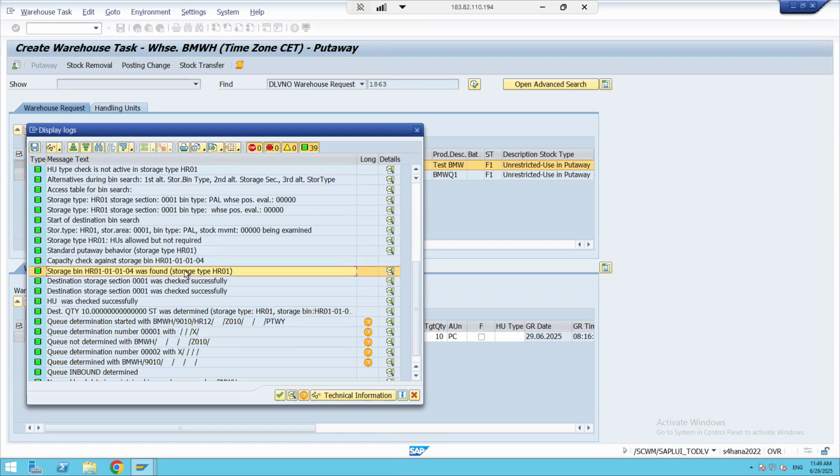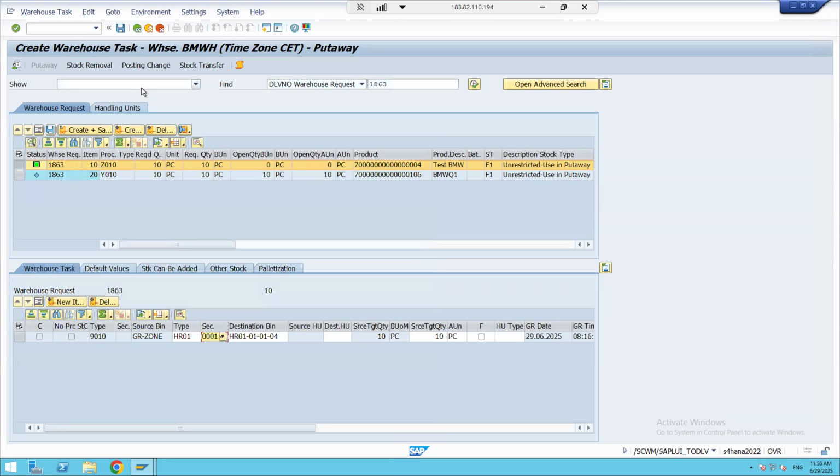Got it? Normally, it will check the storage section. It will show you a log that the storage section check was activated, but normally it is not showing. There are some issues with the dummy system. It will show you all the logs: storage section check was active, the system is checking storage section 0001, like that. Now can you see? Now I am able to create.